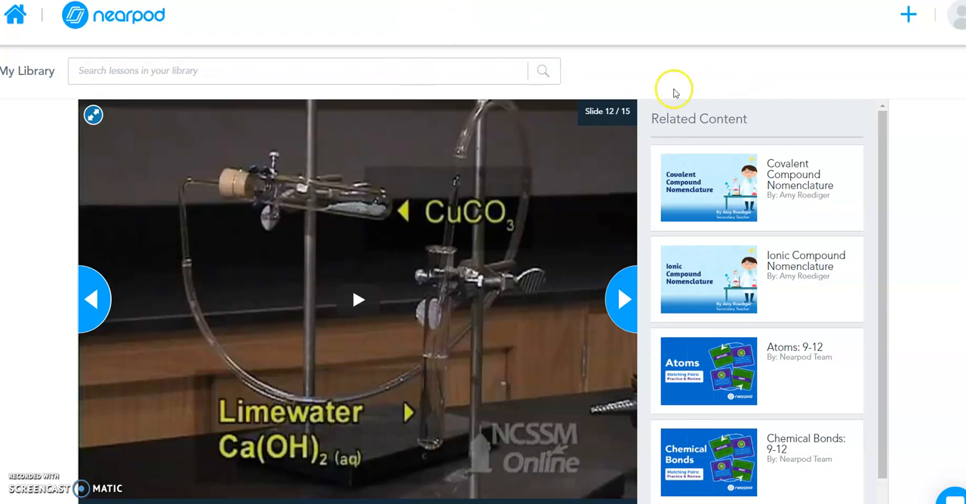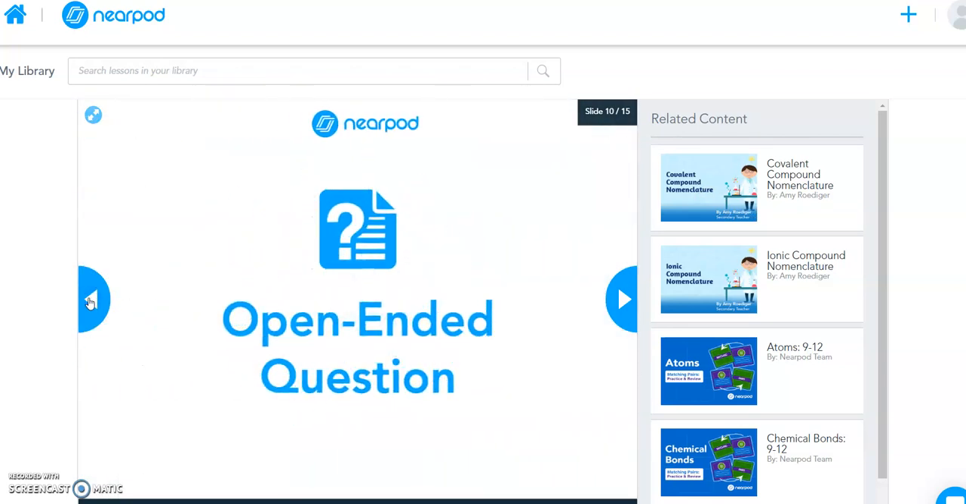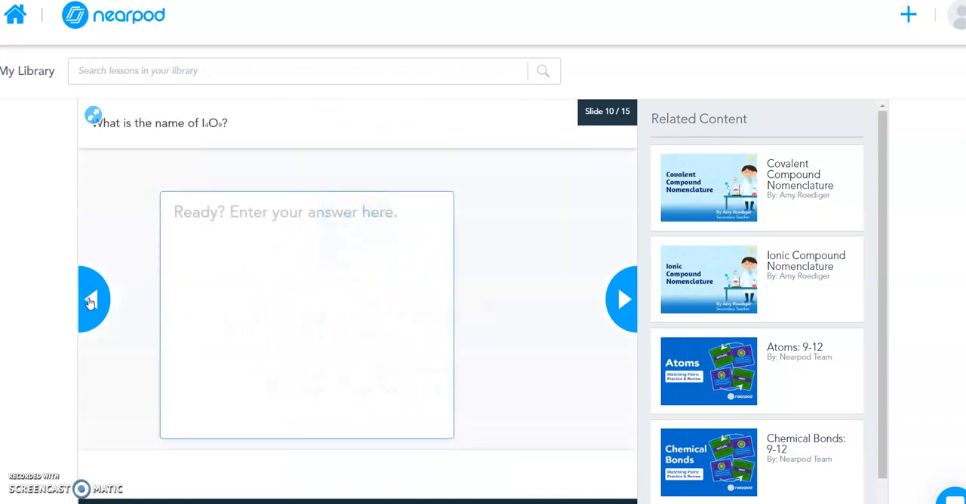I've even used, in the past, surveys, like you can see on here. Even in this one, there are open-ended questions that they can do where they type them in. So it's a little bit different.